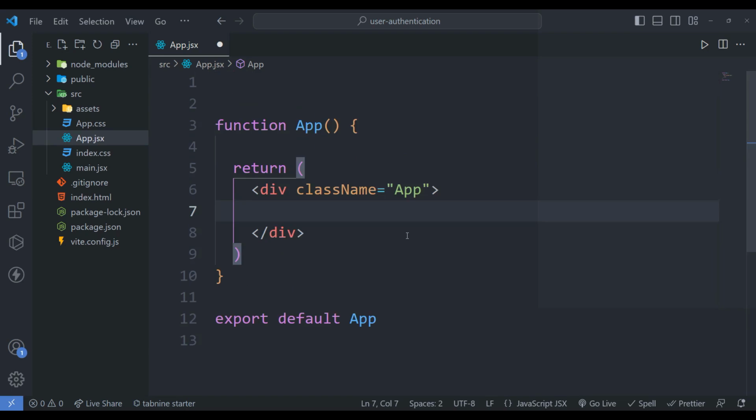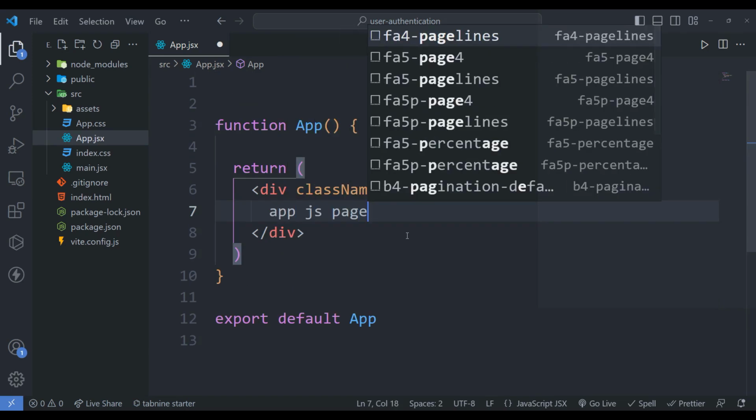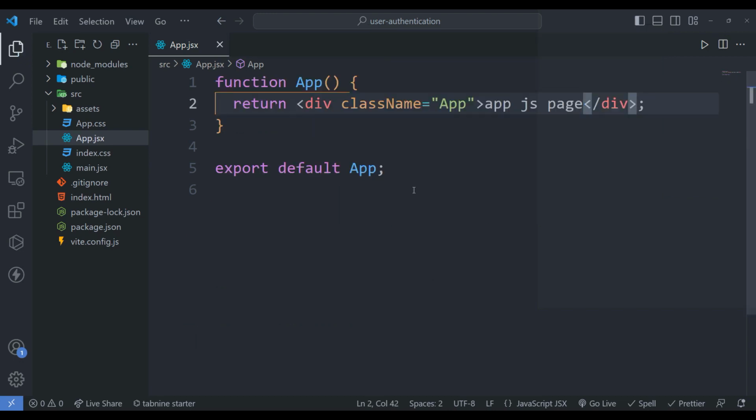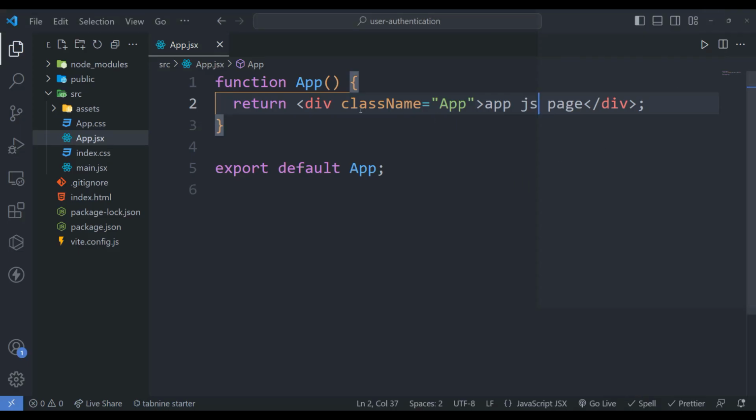We don't need any of that. We can just say here, this is the app.js page, just to show us how it looks on the browser. So save that and let's see what it looks like. Back to the browser, and this is not centered. Let's go back and see why. I need that in the center.